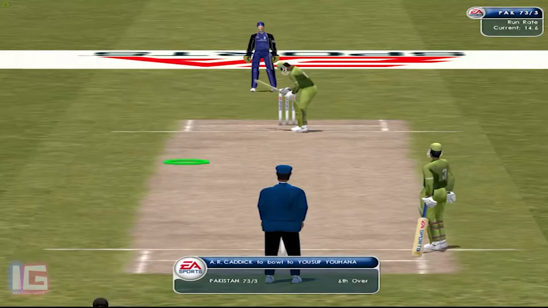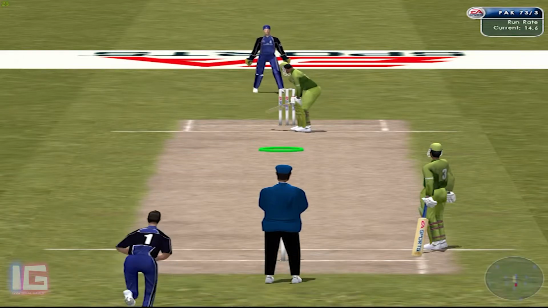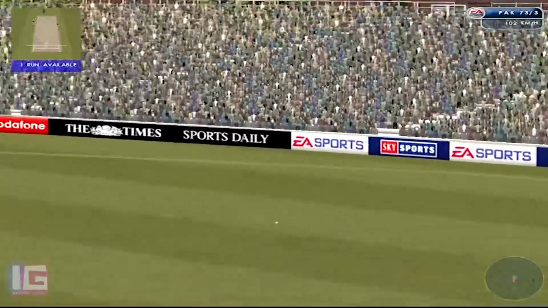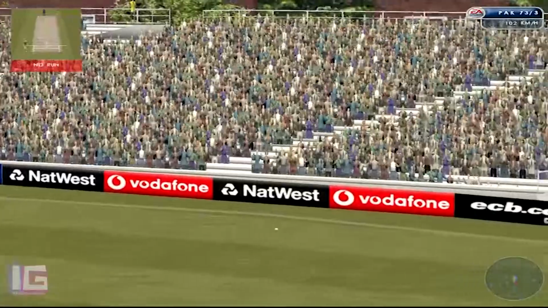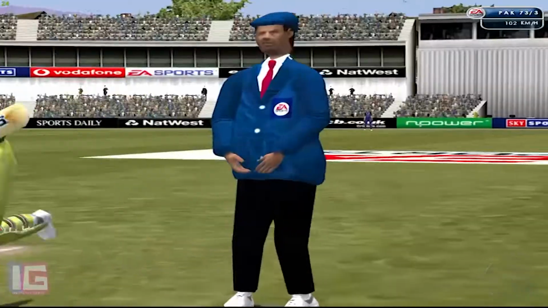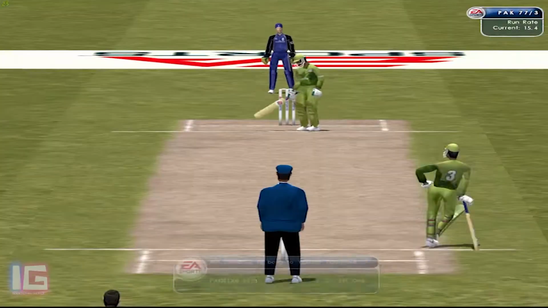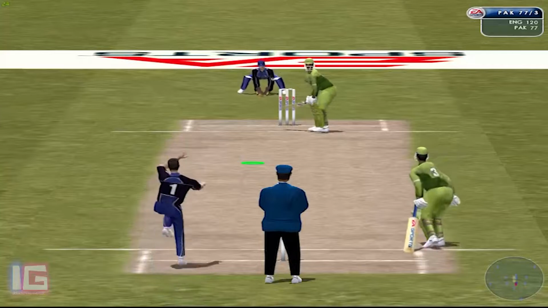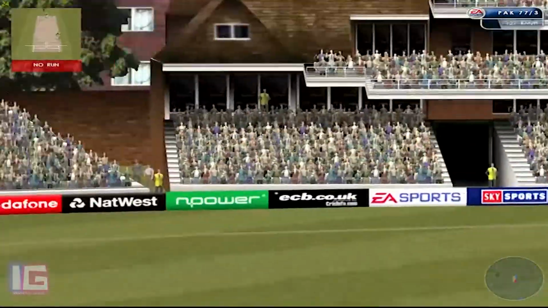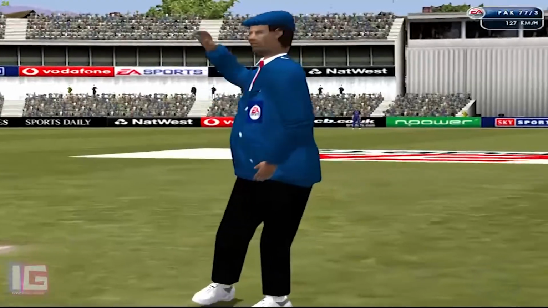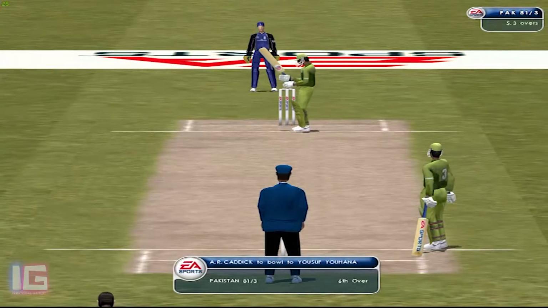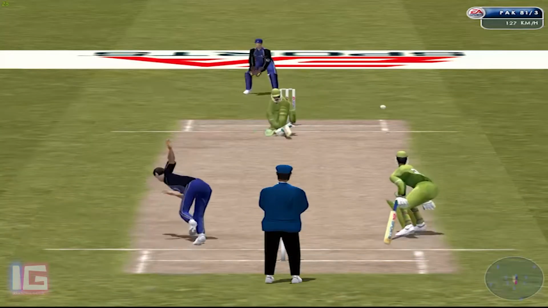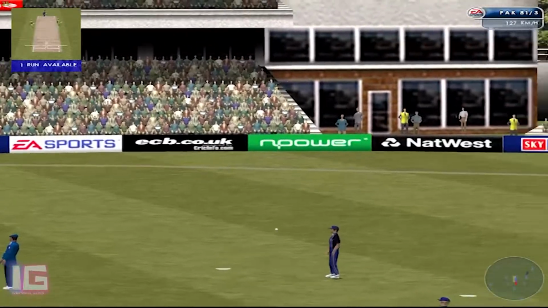Yusuf Yohana facing. It's in the air. Just over pitched by Carrick. Really good shot there. Nicely timed and picked the gap perfectly. That's 4 more. That takes him into double figures. Carrick continues. There should be some runs here.